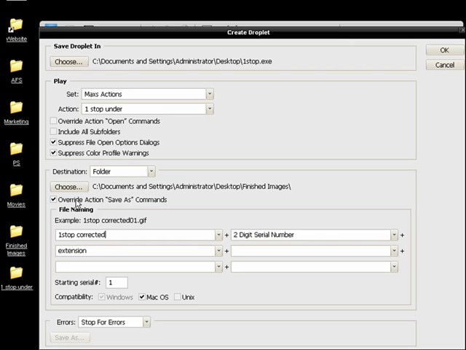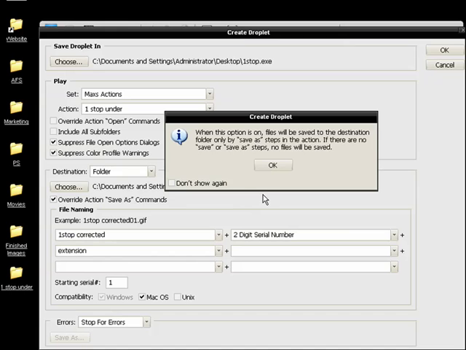Now this one is interesting here. This is override action save as commands. If I untick this and then tick it again, a warning box comes up and it tells you about this. Now if we hadn't got a save as command in our droplet, then we would want to have this off. But because we have, see, I'll read it to you. When this option is on, files will be saved to the destination folder only by save as steps in the action.